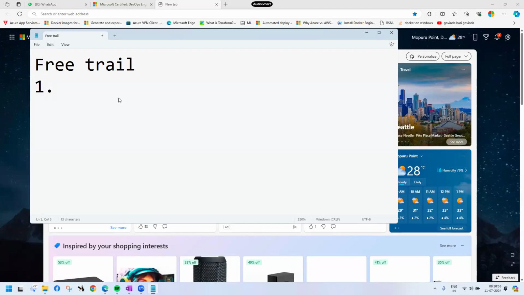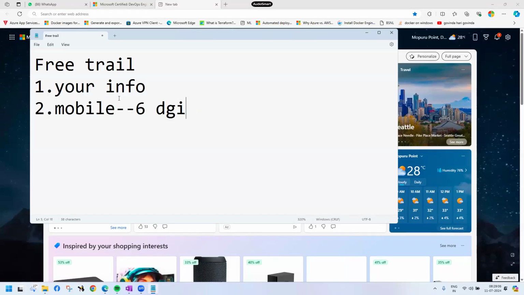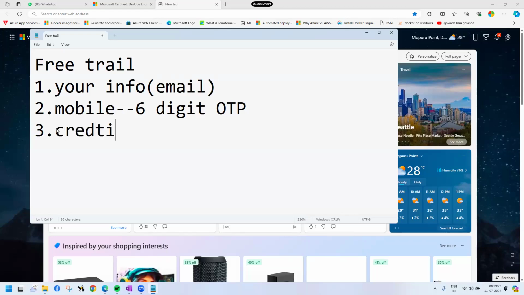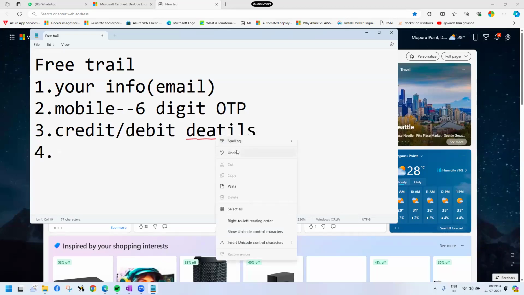So first step, you have to pass your information. Second step, pass the mobile number. You will get a 6-digit OTP. Your information you will pass anyhow. Email address is mandatory. That email address could be Gmail, Outlook, or anything. Third step, you have to pass credit or debit card details. Clear? Next, fourth step.